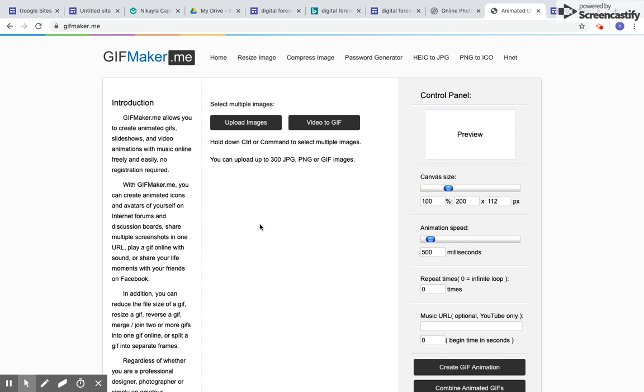Next, to create my animation, I went to GIF Maker and I uploaded an image of myself, my logo that I had just created on Pixlr, and the image that I got from searching digital forensics. I uploaded it here and then I picked my animation speed and the size that I wanted my animation to be.